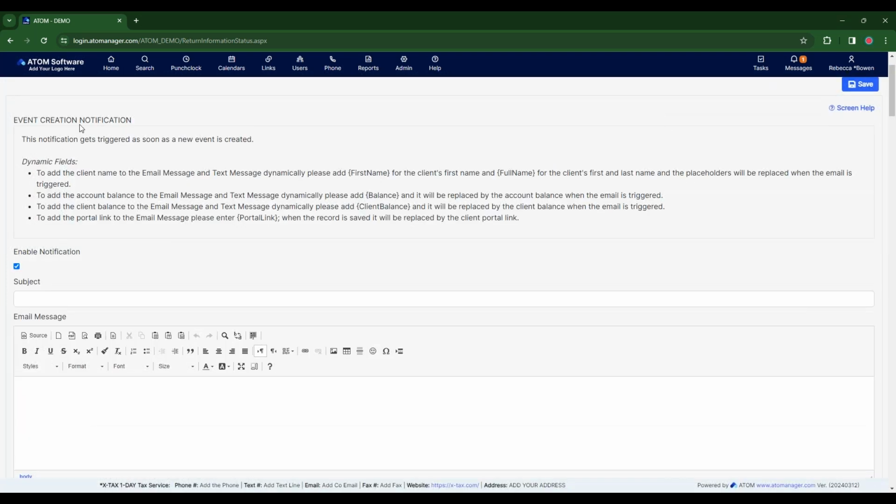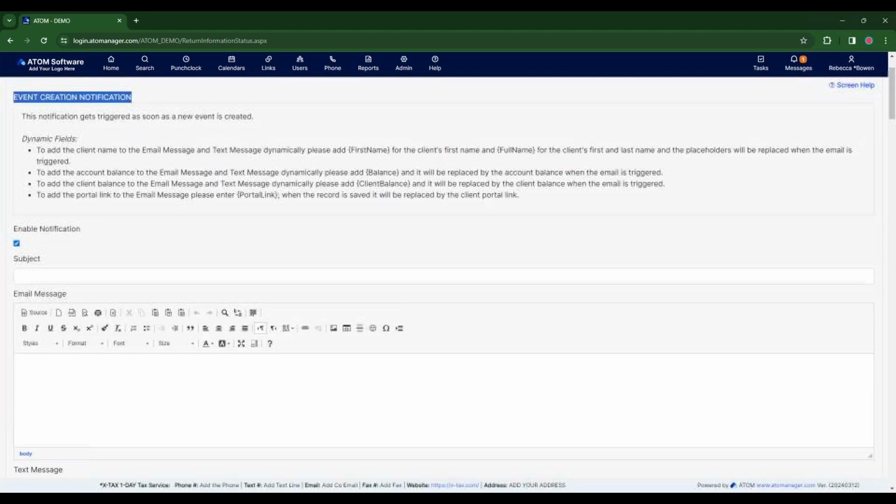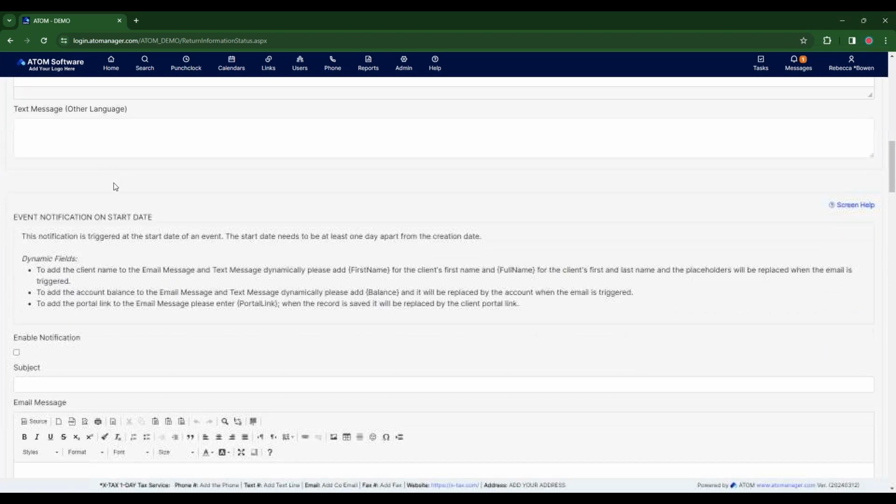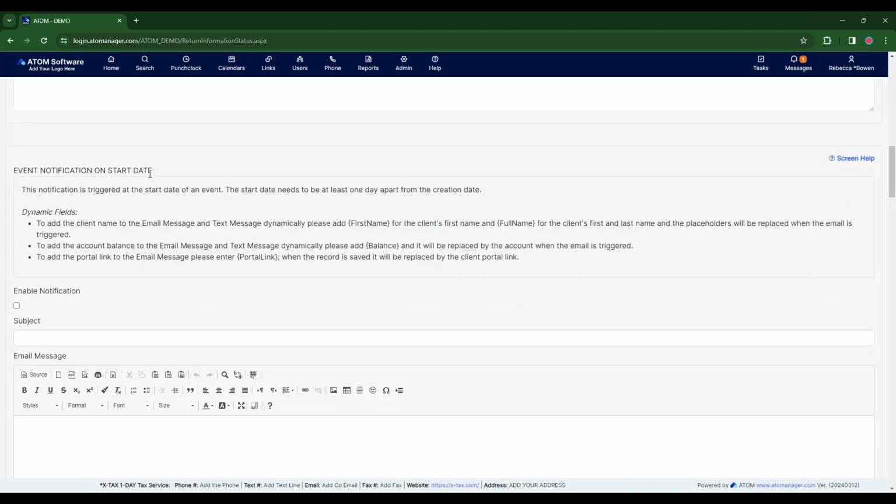This very first widget is when you are doing the event creation, which means that the second you put the client into that event and save, if I do not check the disabled notification, then this notification would be launched to the client. The next one is on start date. This is not one that is typically used inside of taxes. However, it is usually used inside of things like bookkeeping or payroll or other nonlinear workflows.